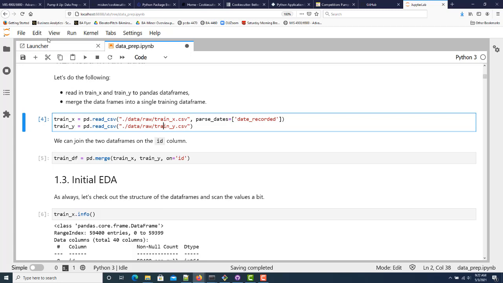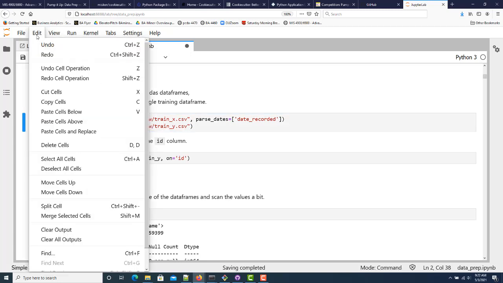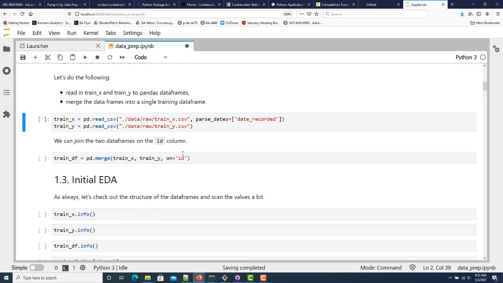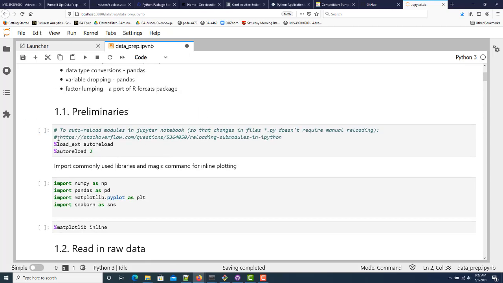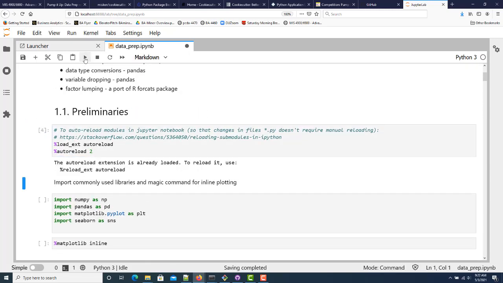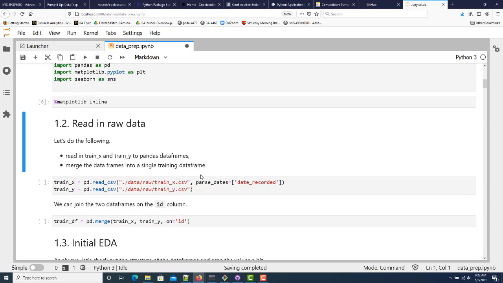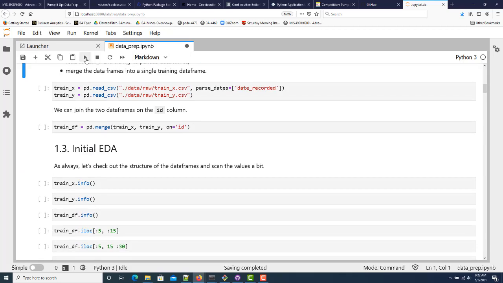In fact, actually, you know what? Let's clear all the outputs. I don't know if that actually did anything to these. All right, so we're fine there, just to make sure. All right, so we'll go ahead and read these in, and there's an ID column that we can do a join on, and so now I've got them.